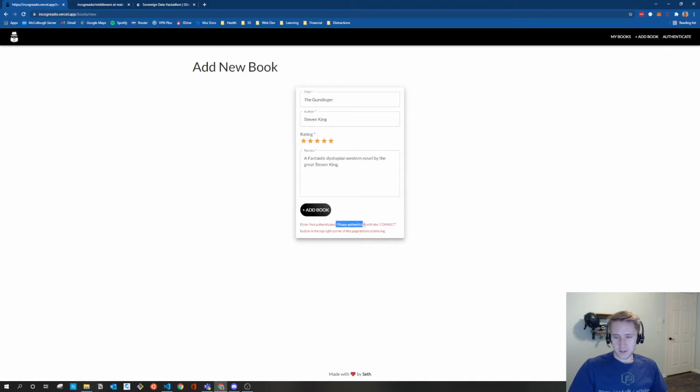Error, not authenticated. Please authenticate with the connect button in the top right. So I can't write to the stream until I'm authenticated. So I can come up here, click authenticate. It'll load, and then you'll see the ceramic icon. If you hover over it, you can see your key DID. So you know that you're logged in, you're good to go. And then it saves the state in here.